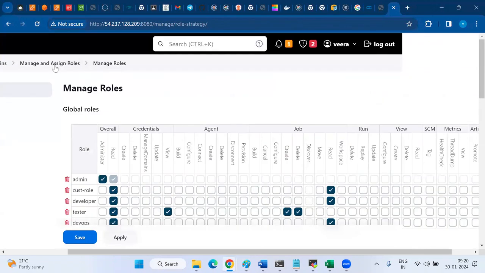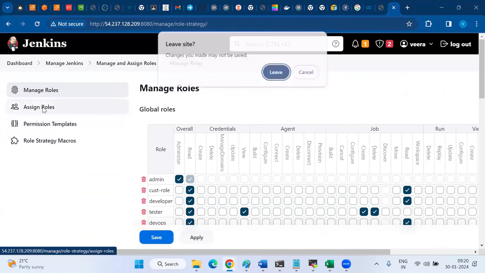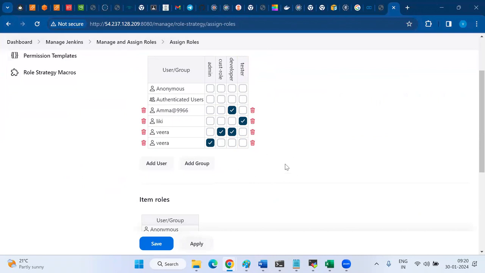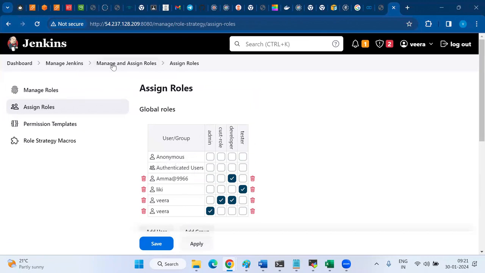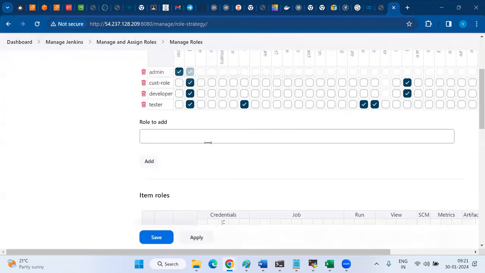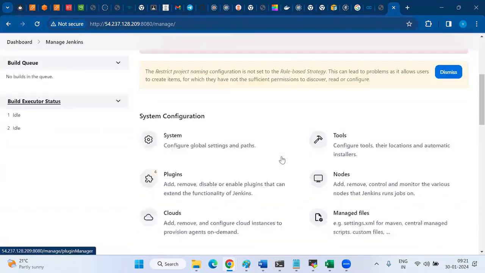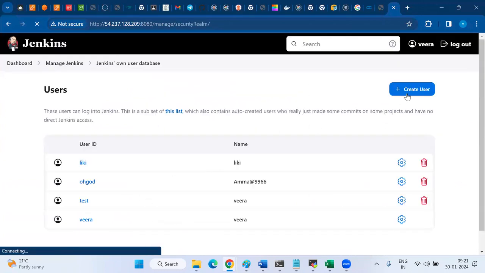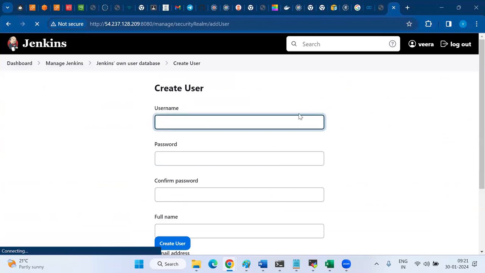My role is ready. So let's come here. Assign roles to where? To user. Clear? So before that, what I need to do? I need to create a user. Okay. Where should I create a user? Come here. Come to Manage Jenkins, Users. I'm going to create one more user.